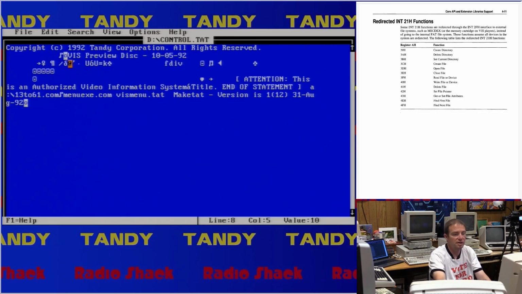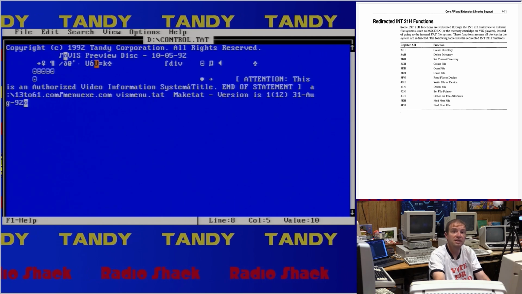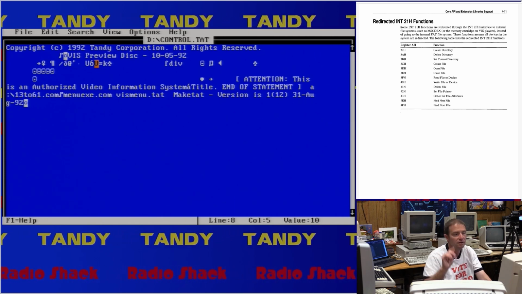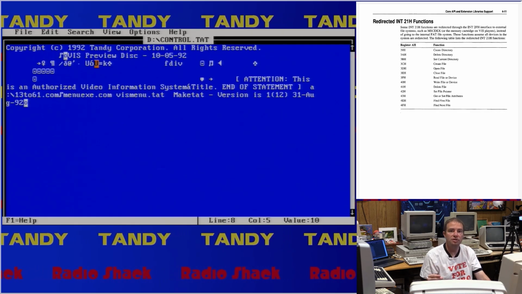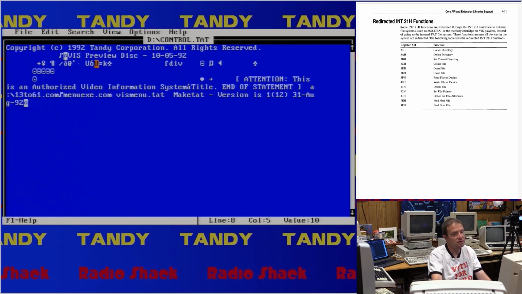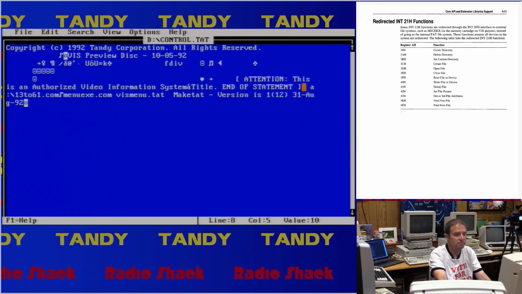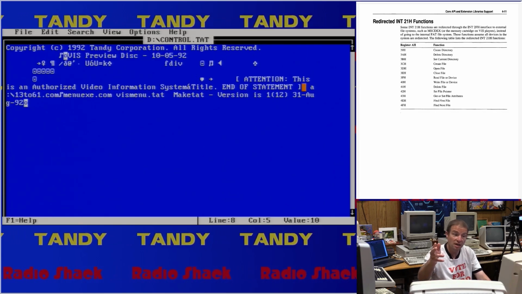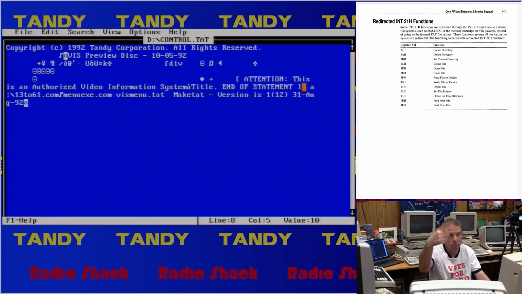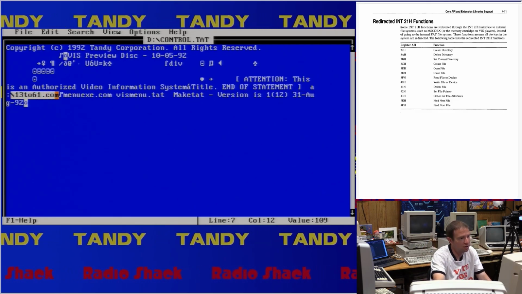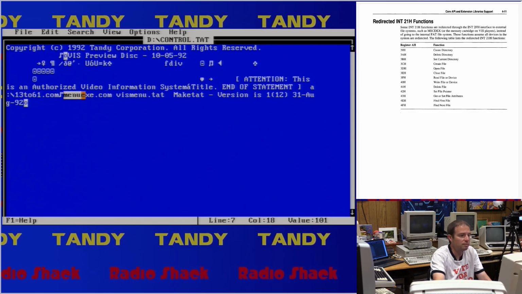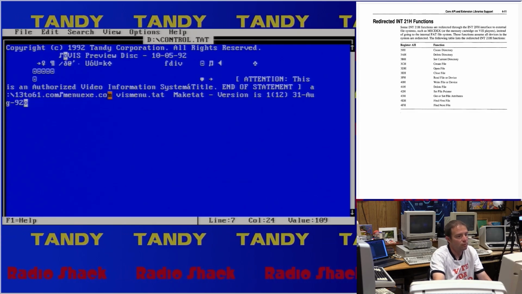So in this case, the control.tat file actually tells the VIS not only that it is a licensed title, but it tells the system what to do once the thing boots. So in this case, it runs two different programs. The way the VIS runs things is sequentially, and if it gets to the end of the last one, by the way, it just reboots.